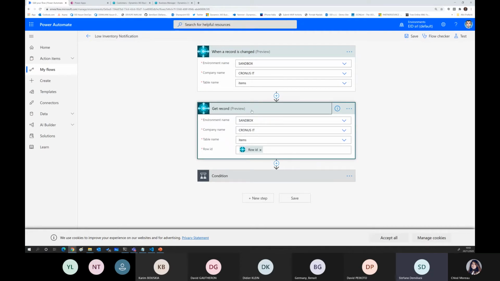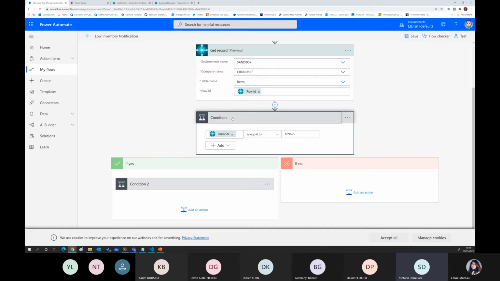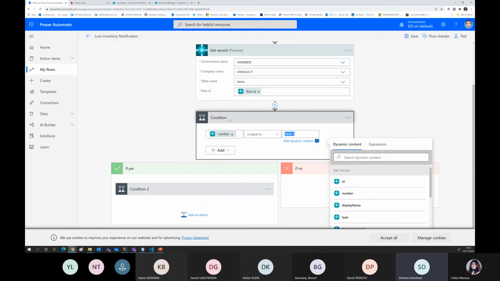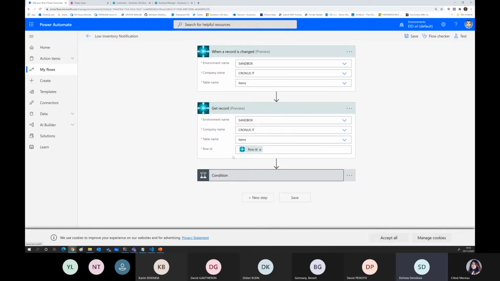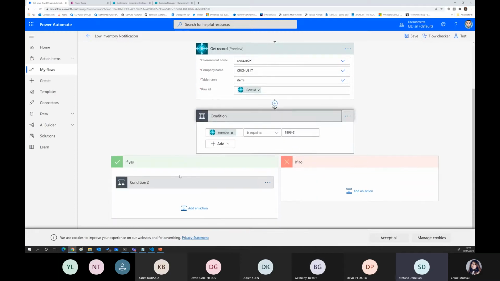The action is the get record action. So I'm retrieving the modified item, and then I'm checking conditions. My condition is that here I'm filtering for an item, so I'm checking only these items. This is an item in Business Central. So I check if the item number is this number, then I have two branches, yes and no. If no, I don't do anything.